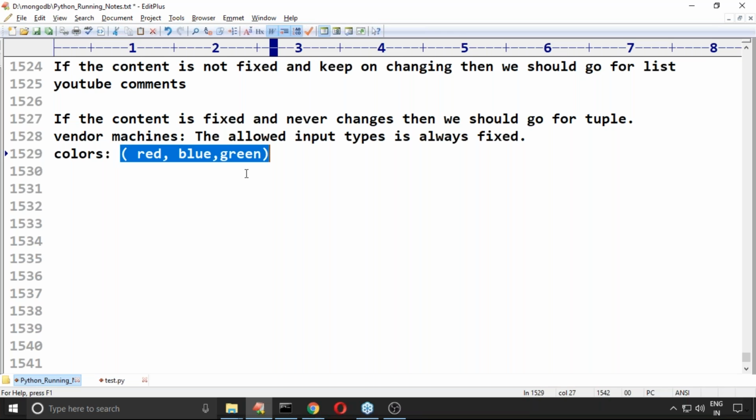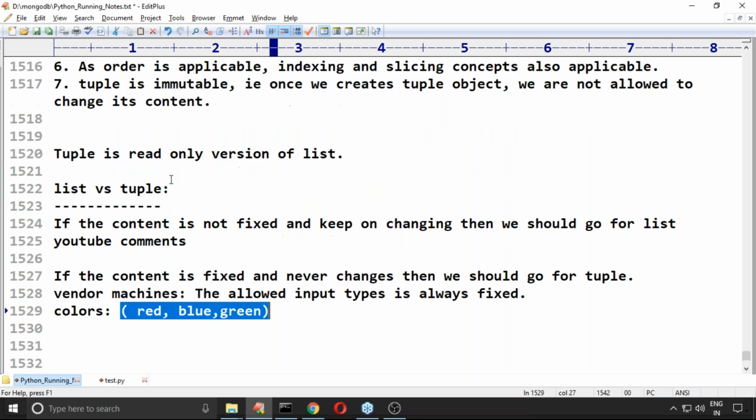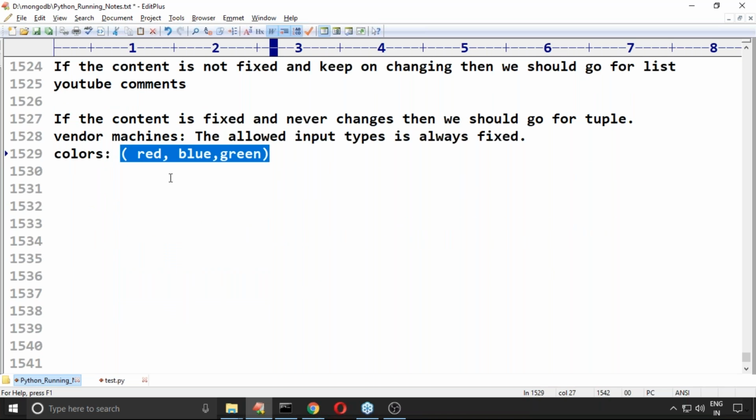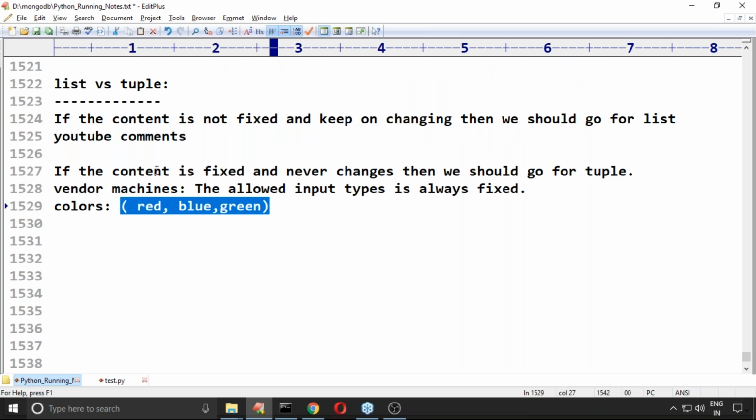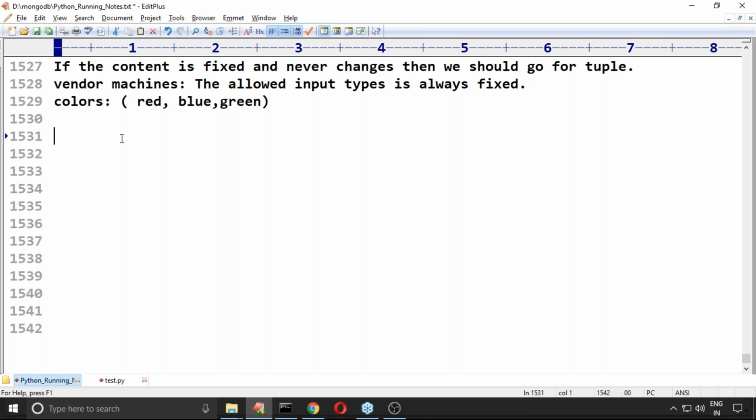Are you in a position to understand? If the content is fixed and is never going to change, we have to go for the tuple concept. If the content is not fixed and keeps on changing, we require to go for the list concept. Observe the difference clearly, right?